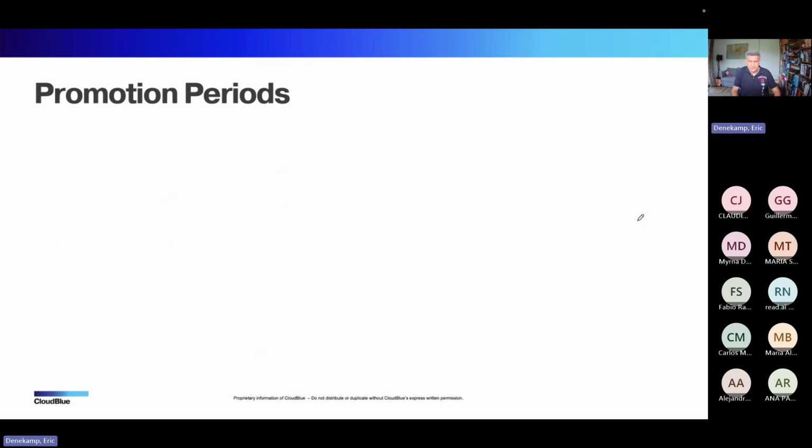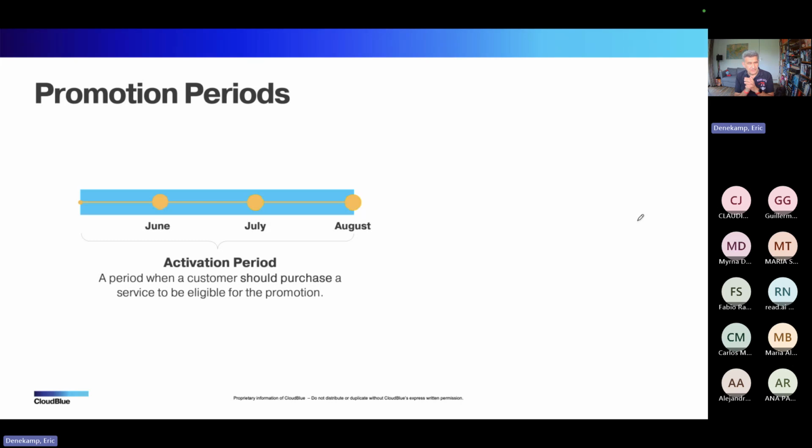Each promotion in the user interface has a lot of settings, way more than at the discount. But there are two periods that stand out that we want to explain. The first one is the activation period. The activation period is the period that when the customer buys this, he is eligible for the promotion.